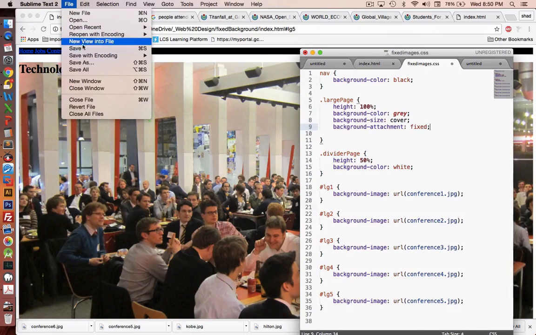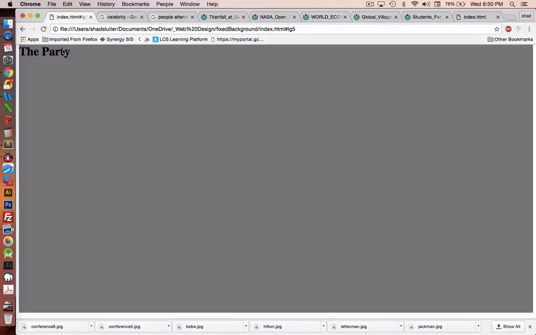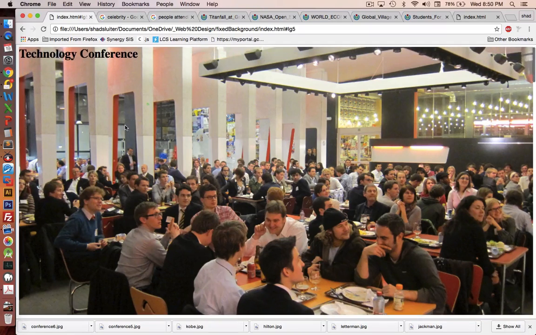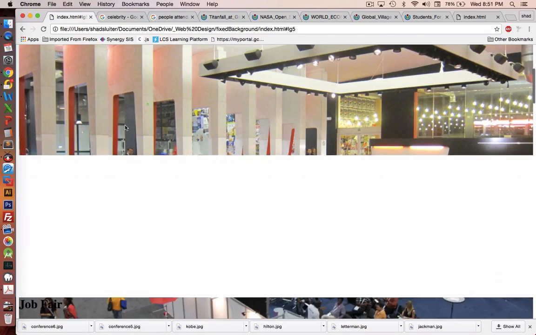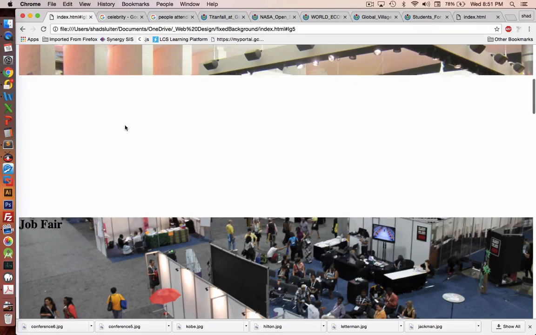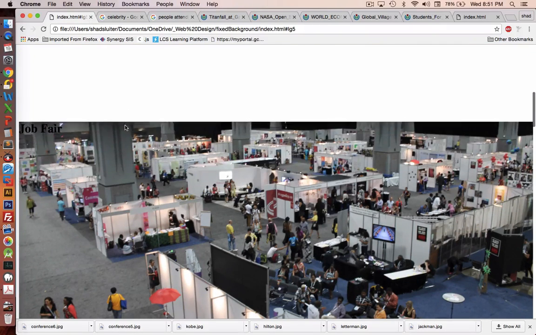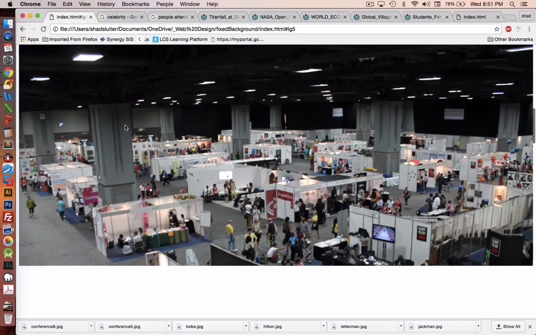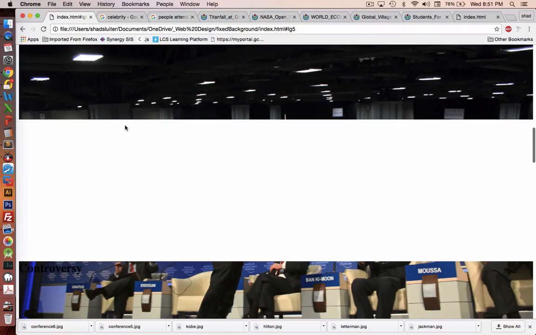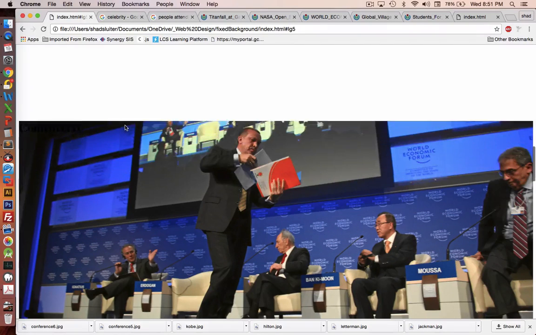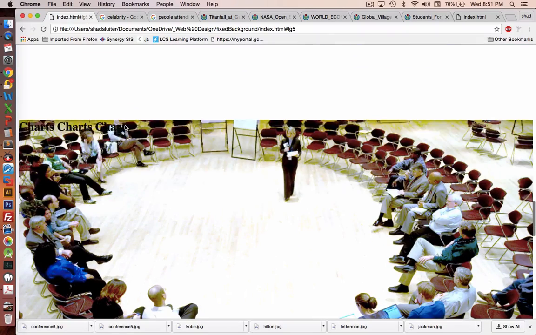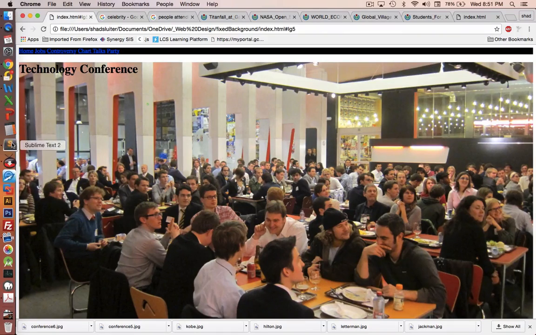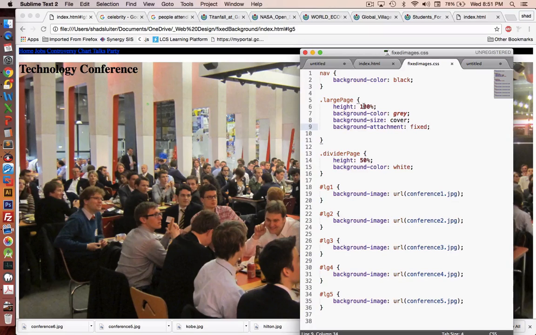And so now when we save it and refresh the page, let's scroll through here. And you can see that the background stays in place while the divider page is moving across the front. And so now we have this nice reveal pattern. And so all we have to do is fill in some more information between those dividers, and we have ourselves an interesting effect. Now let's go fix up some more HTML and CSS to make this look nice.